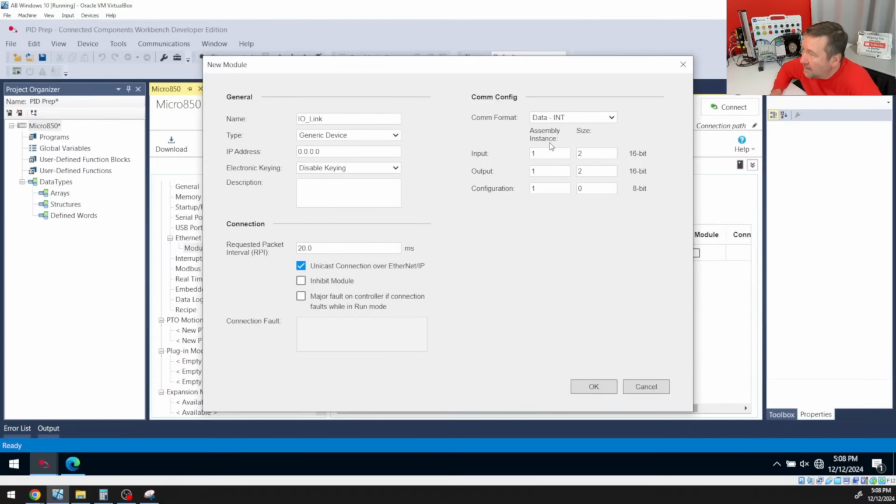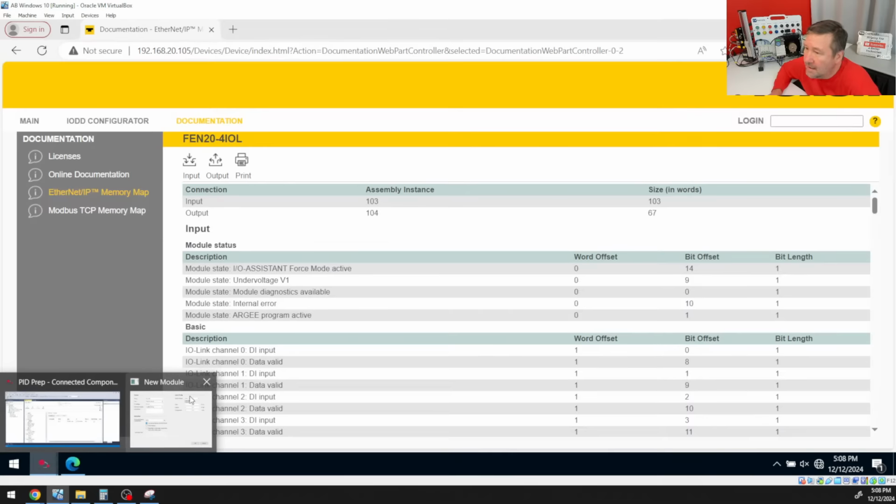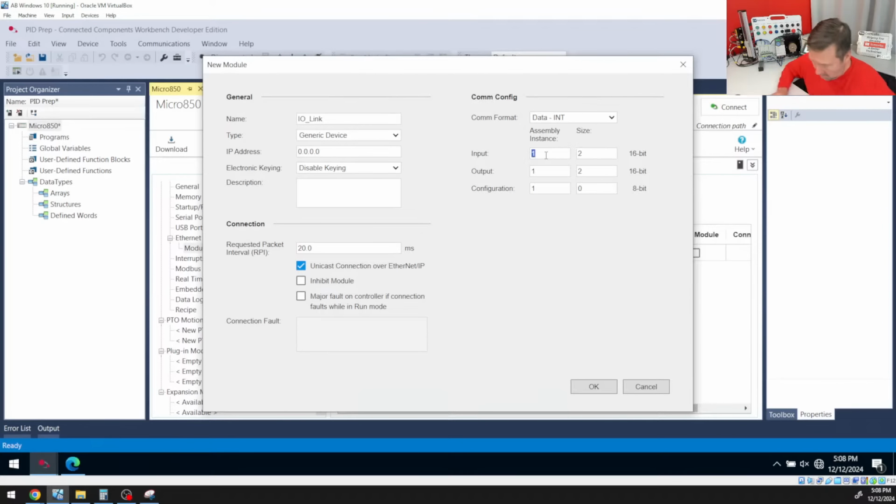And then we're just going to fill in those assembly instances and sizes that we see over here. So 103, 103, 104, and 67. Over here, 103, 103, 104, 67. Okay, now we have a ton more to do. We're getting ready to have a learning opportunity.